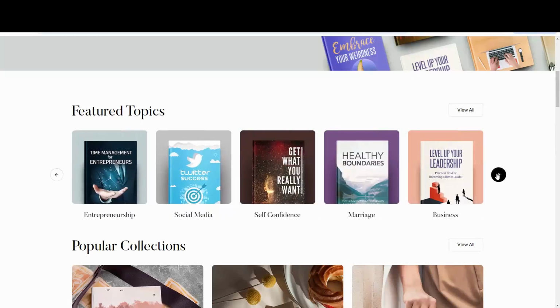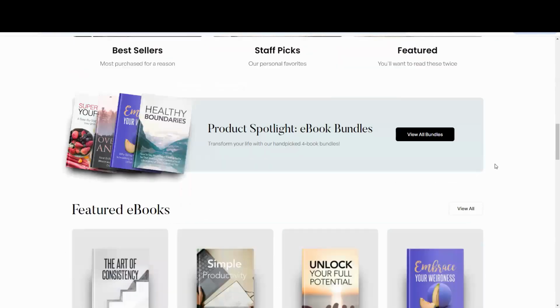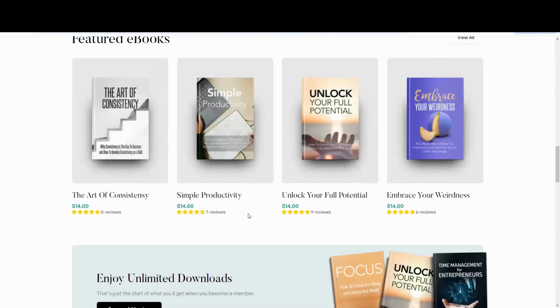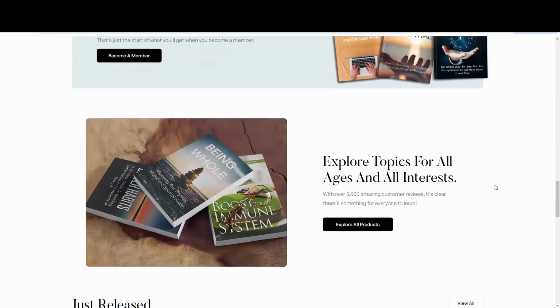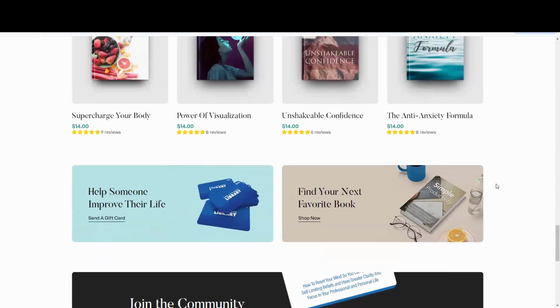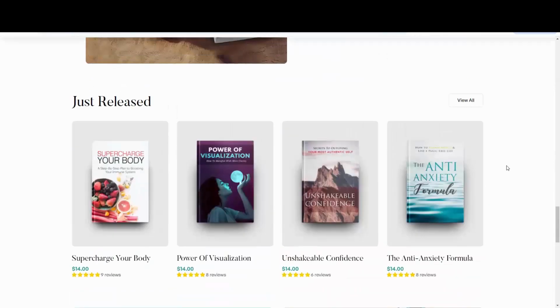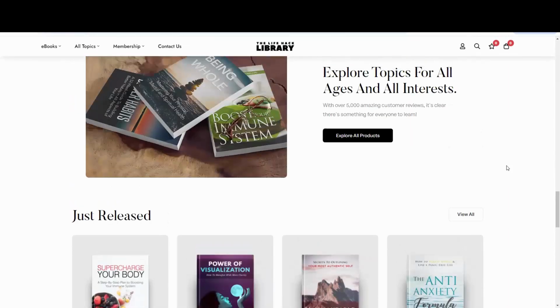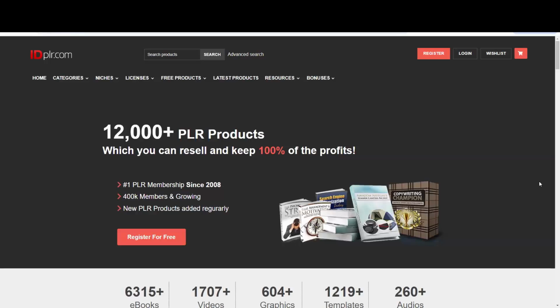You can put them in a bundle and all that, so people can actually have this option. These are different products, because these are PLR products. This is actually the Life Hack Library. We have another website, IDPLR, where you can do the same, and you can find tons of products here that you can promote as a PLR program.